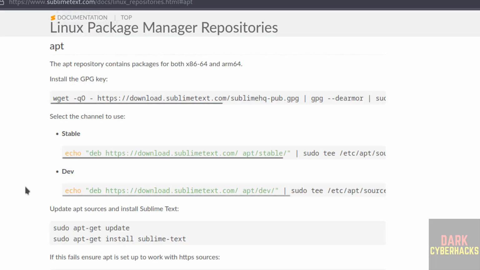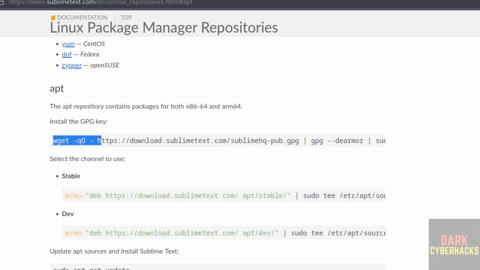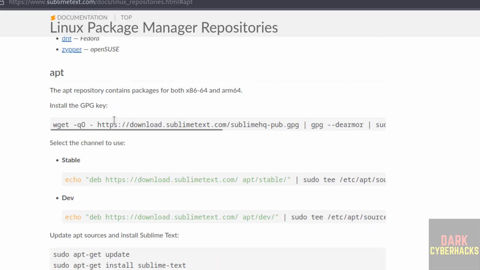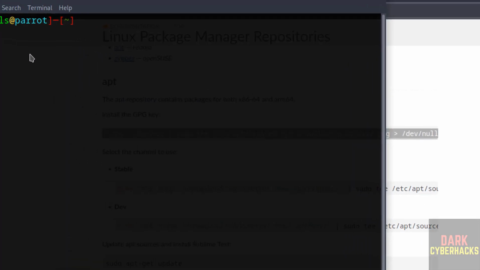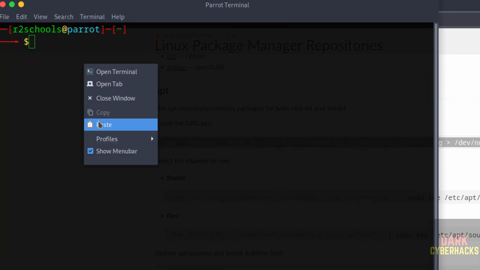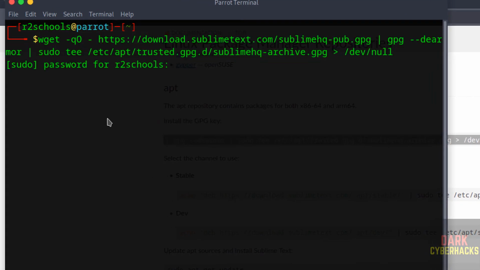See, these are the commands that need to be executed. So execute these commands one by one. So first one is going to import the GPG key. Copy this one, go to the terminal, paste it, hit enter.